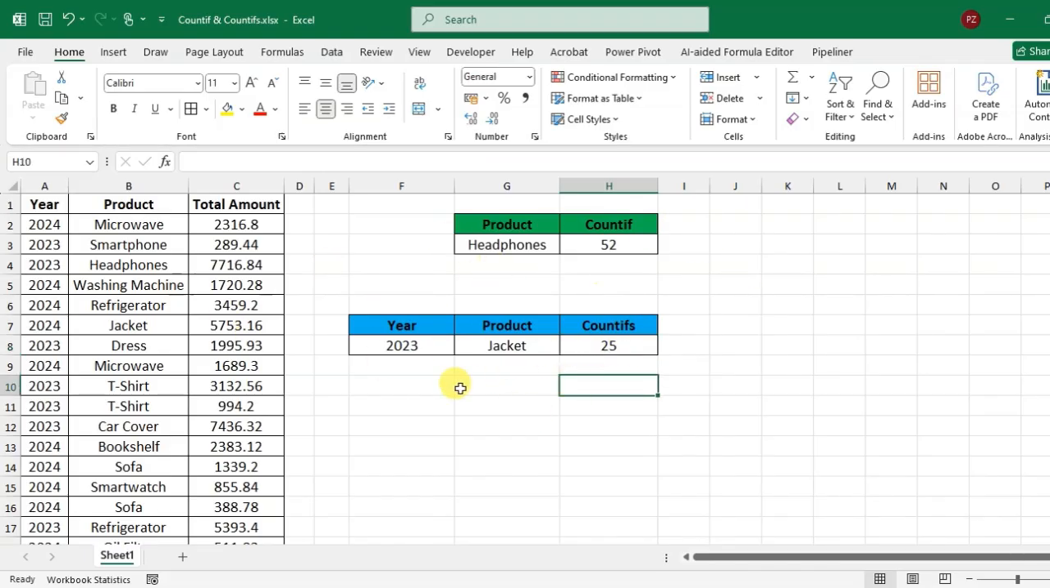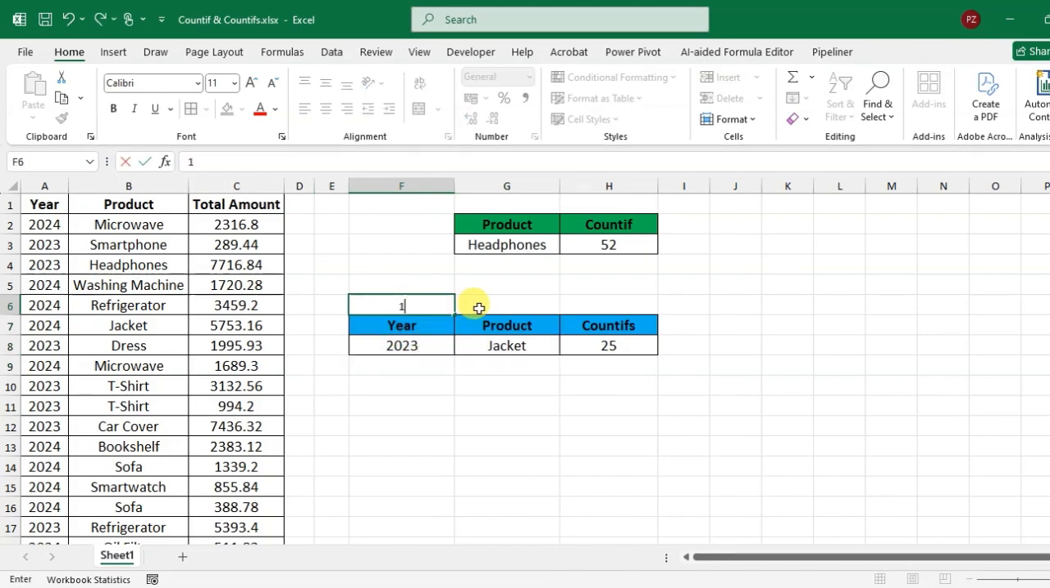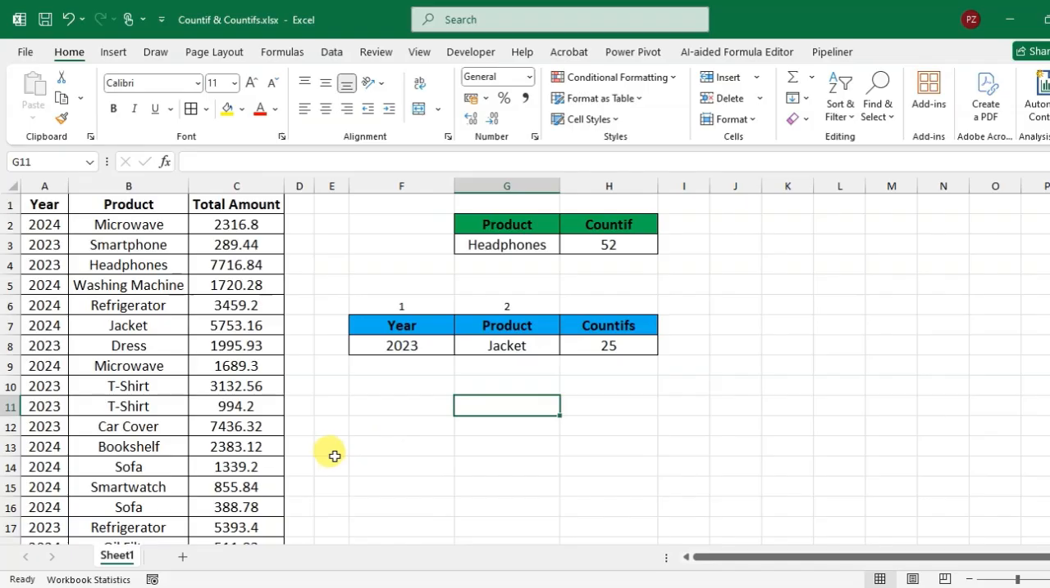So I hope you understood the difference between COUNTIF and COUNTIFS. COUNTIFS is applied for multiple criteria: the first criteria and the second criteria. And COUNTIF is applied for only one criteria.